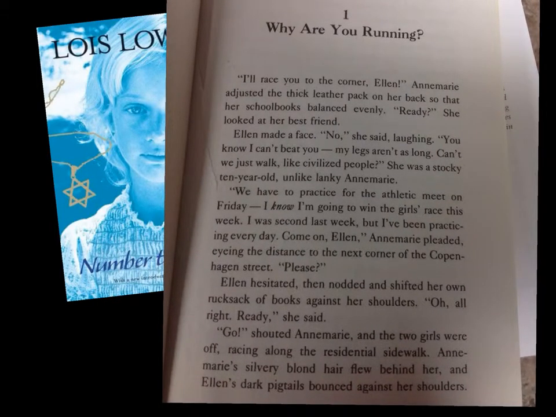"I'll race you to the corner, Ellen." Anne-Marie adjusted the leather pack on her back so that her school books balanced evenly. "Ready?" She looked at her best friend. Ellen made a face. "No," she said, laughing. "You know I can't beat you. My legs aren't as long. Can't we just walk, like civilized people?" She was a stocky 10-year-old, unlike lanky Anne-Marie.